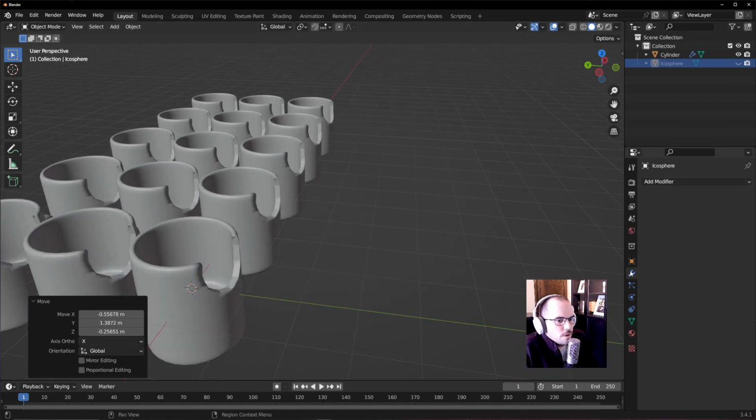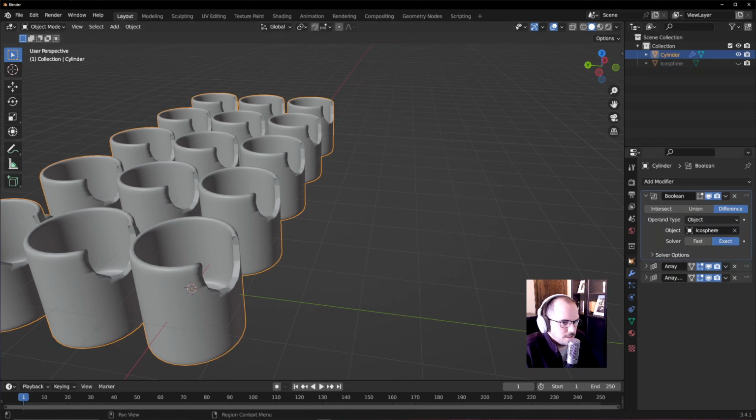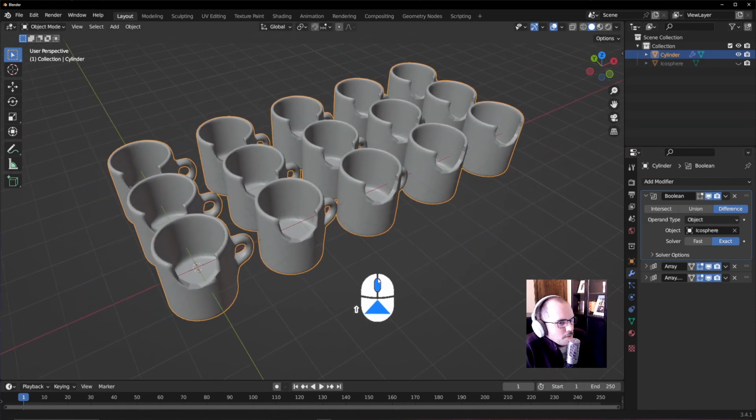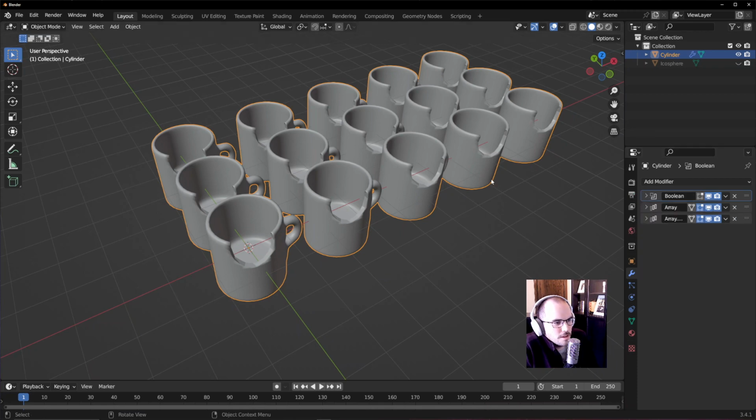So what the Boolean does, sorry, hold on, back to here. Right now I have difference. So it's taking that object and removing the overlapping area from it, which is kind of cool. So what's happening is it's removing that chunk from the first coffee mug, and then it multiplies it in the X, and then it multiplies it in the Y.